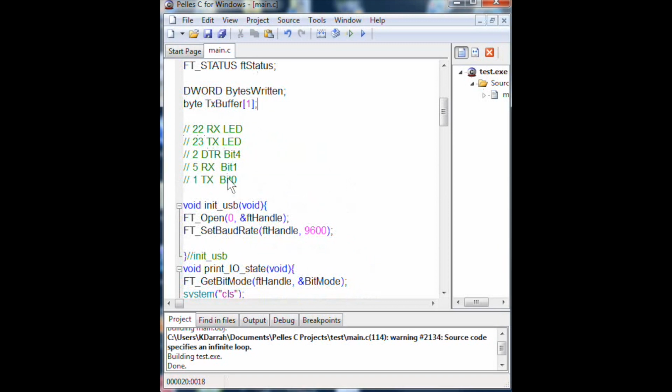Here I have some commented code out here to tell you which pins are which on my Ultimate Programmer board. So you can see pin 22 is the RX LED, 23 is the TX LED. You have DTR on pin 2, RX on pin 5, TX on pin 1, and then you also have the bits here that correspond to which bits of the 8-bit bus. So when you're writing to it, you know which is which, or reading from it.